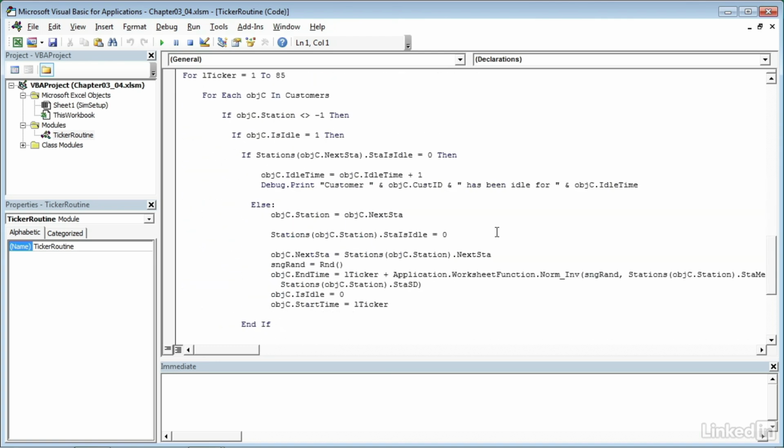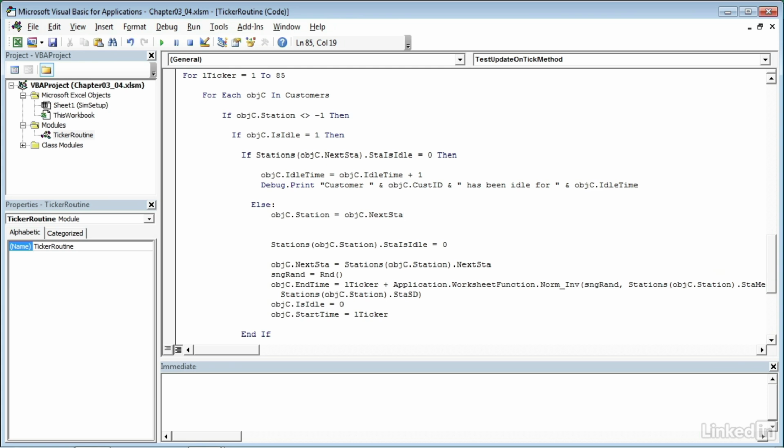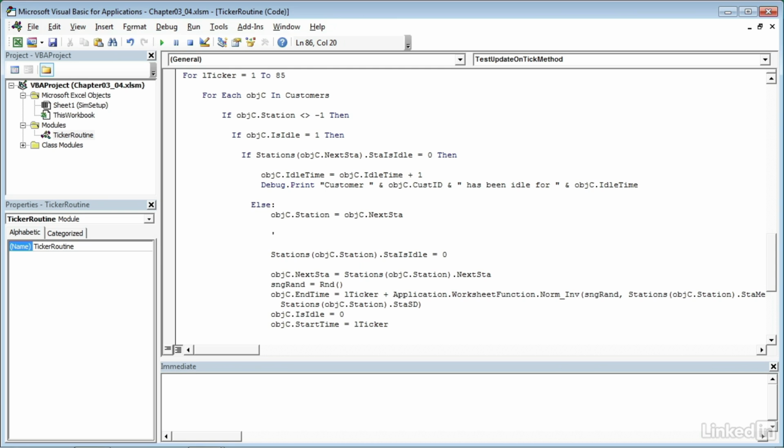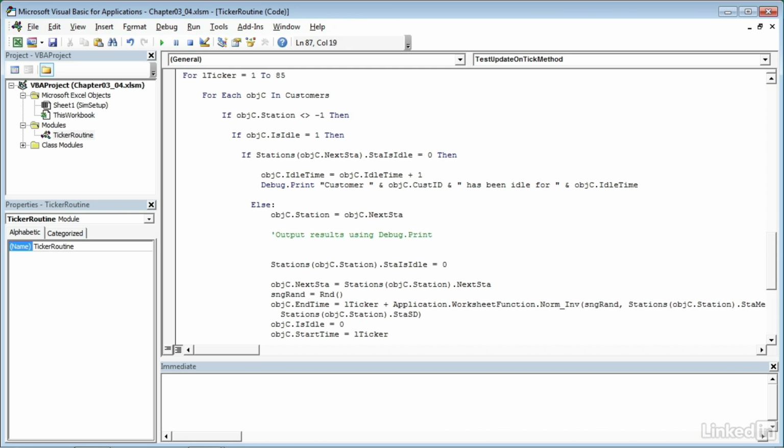So I'll move down to where I want to write my results. And that's here within the ticker or timing loop. And I'm going to write it after a customer is done with a particular station. So I will click to the right of the line just below the else colon statement, where we set the station for the current customer to its next station. So in other words, it is now done. So I'll press enter, and I'll do that again actually, and I'll type in a comment: output results using debug.print, then enter. And now I'll type in the debug.print statement.